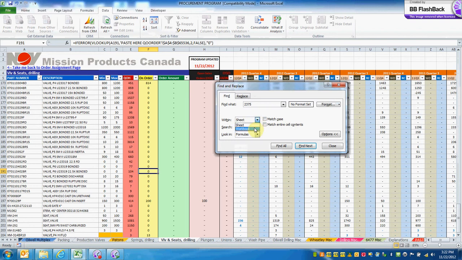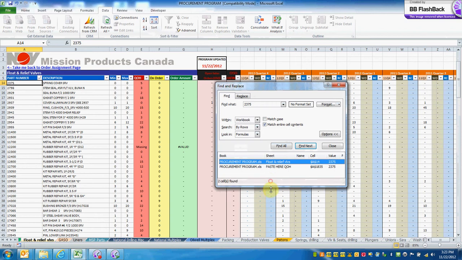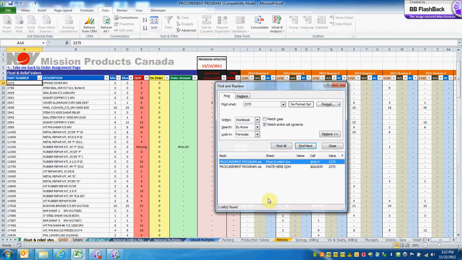Search within not the sheet but the entire workbook. Match entire cell contents because there could be a 235 P4, which is a special component of that part. I don't know, I'm just making things up here. Then click Find All, and it'll show you all the sheets that part number is in. So this is in float and relief valves, and again, I made this duplicate up. If it was a duplicate, this would say maybe drilling valves and seats.